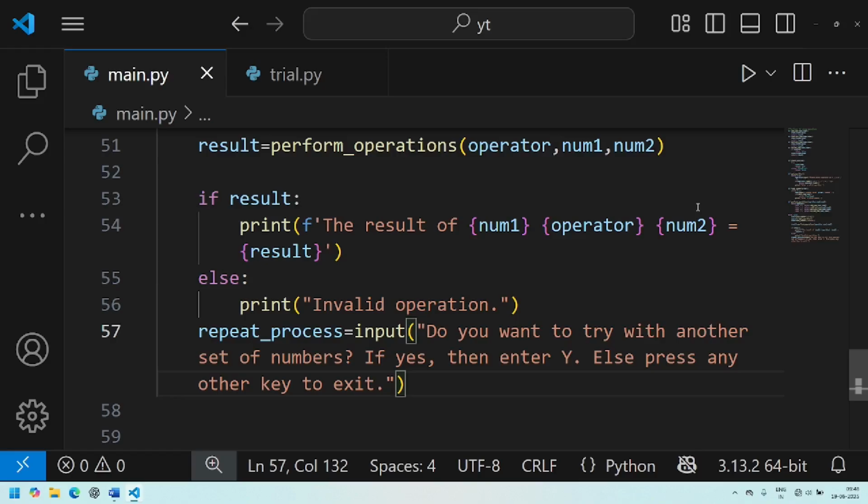print the result. Then we ask the user if they want to check with any other combination or want to exit. And we handle that by using a while loop.